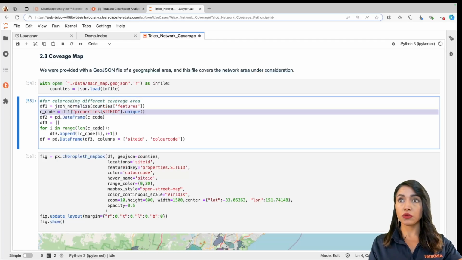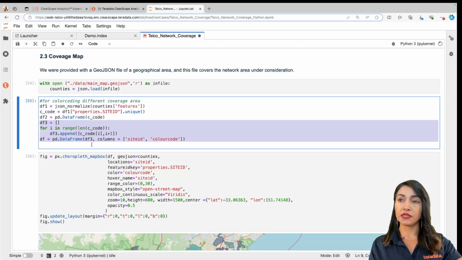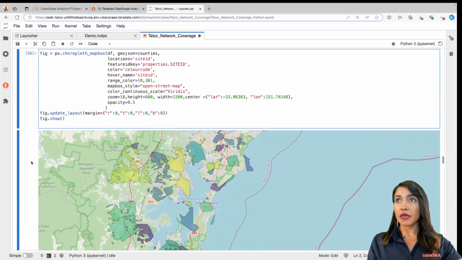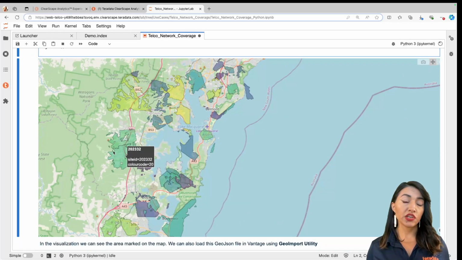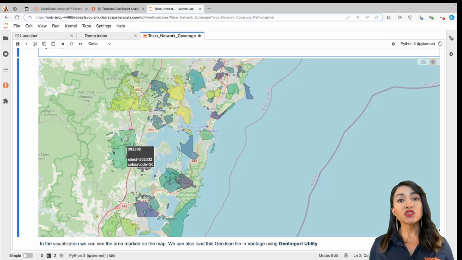We extract unique site IDs and iterate through each unique site ID to append a color code, a number for a color code. And this allows us to map our area using Plotly Express. In this way, we can visualize the area under network consideration, enabling engineers to quickly identify the location of existing towers, as well as evaluate the signal strength in various zones.